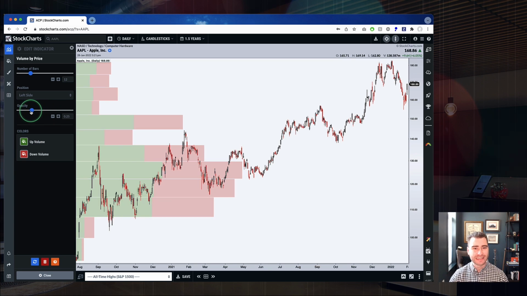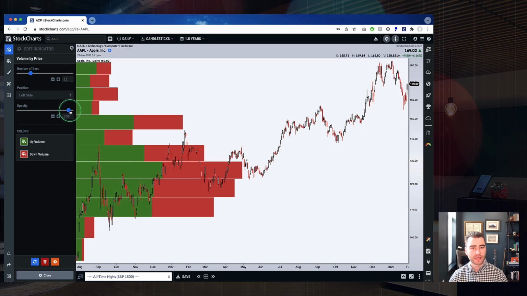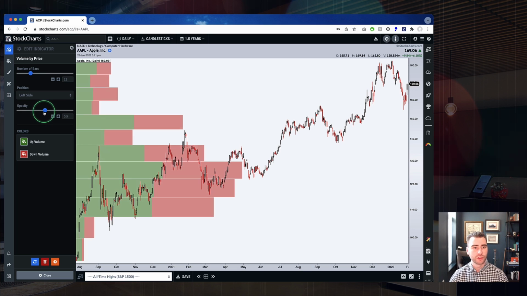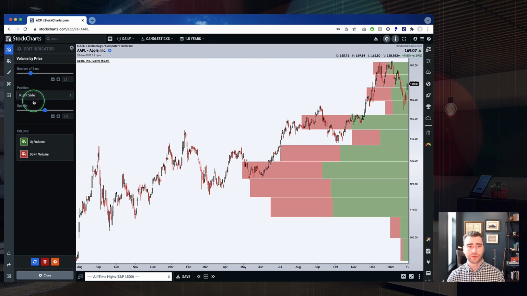So the opacity is one of them. You can make this really, really opaque, or you can make it really, really visible, make it really stand out on your charts. Depending on which one you want, it's going to be set kind of in the middle by default. The other option that you have here in ACP for that volume by price indicator is actually the position. So you can take these volume by price bars, they're going to be on the left side by default, but if you'd rather view them on the right side of your chart, you can also do that. That's just going to flip them over to the other side of the chart. So a nice little feature there.